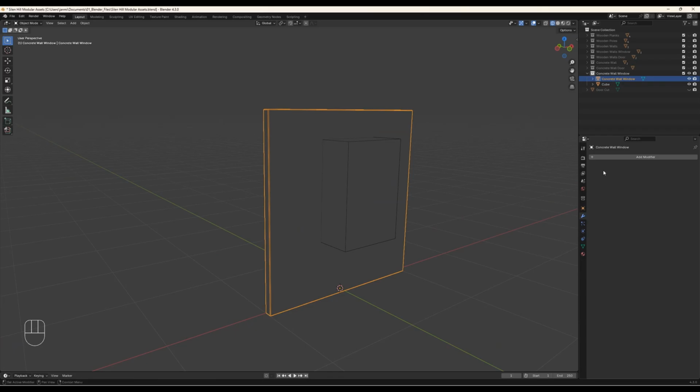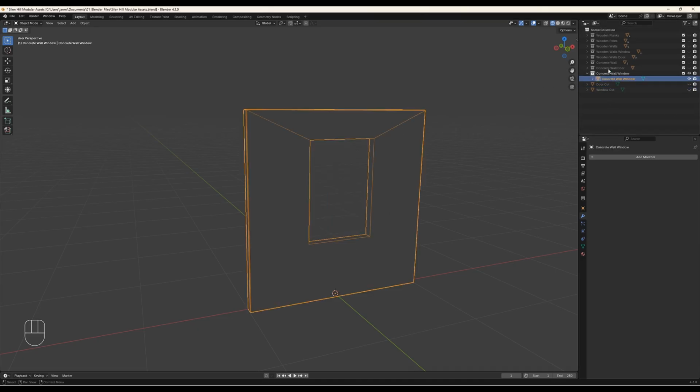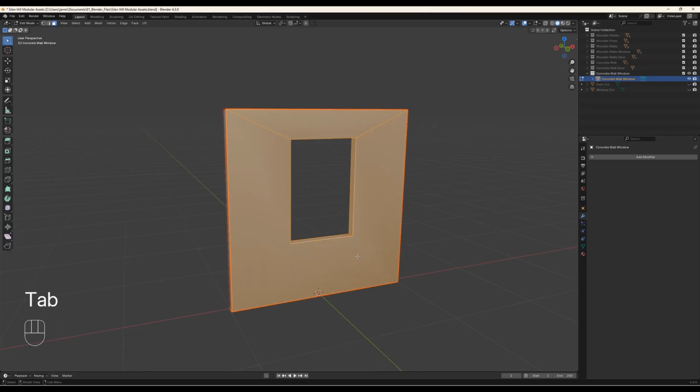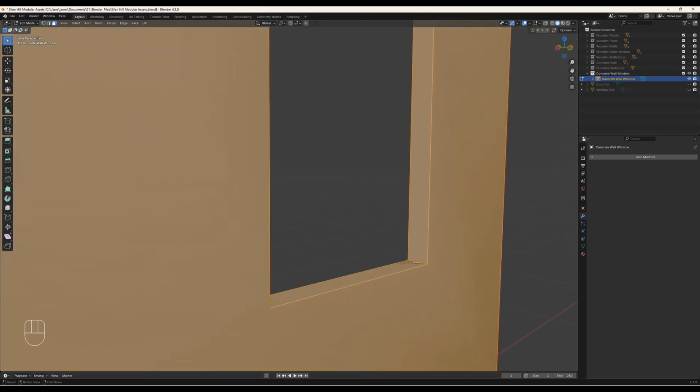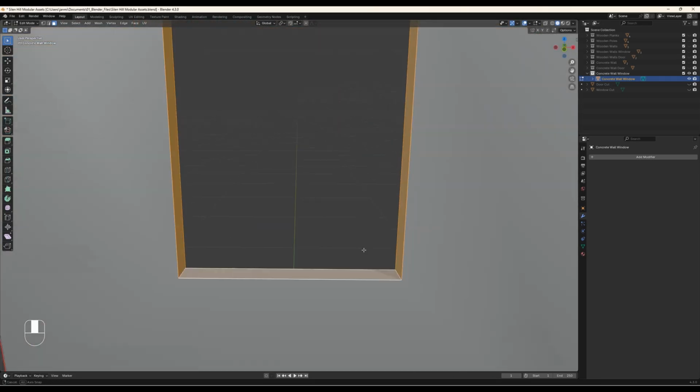Then we click on this, we get a bool, generate a boolean, and we click on the cube, so it doesn't really matter. It can be exact, and then apply. Let's rename this cube to window cut and move it outside to the scene collection. Hide this, go into solid view, and just select, now everything is selected. Just select this inner thing here.